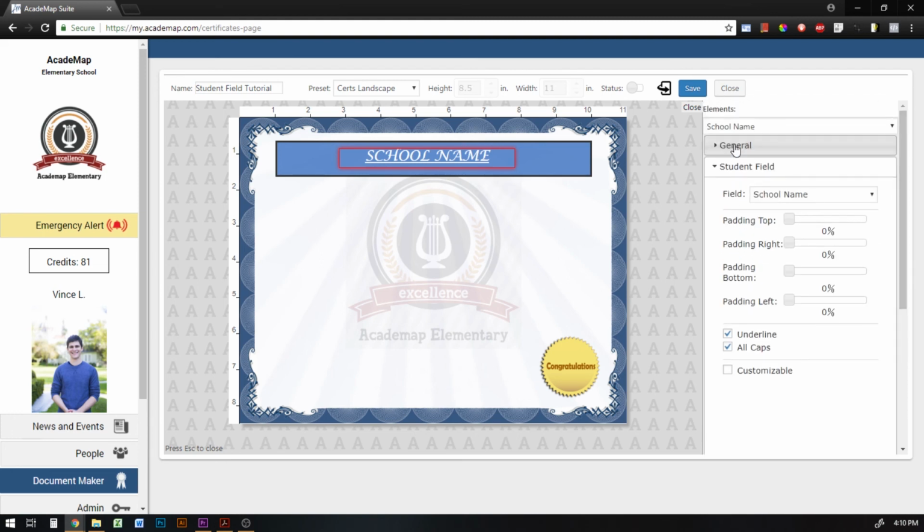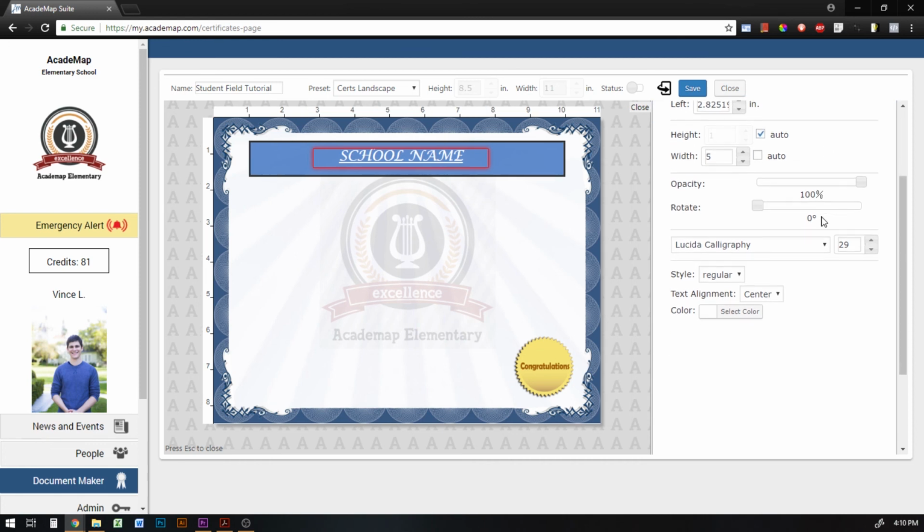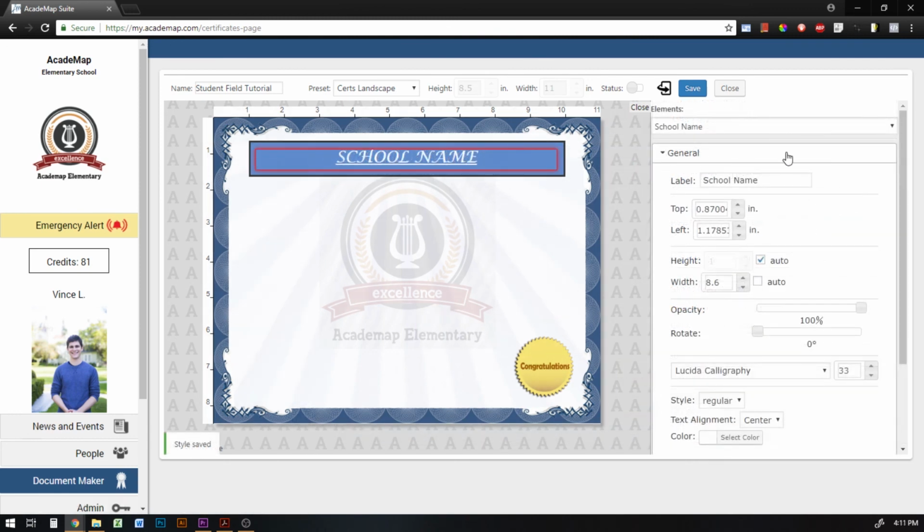And I'm going to go ahead and make this just a little bit bigger. So I'm going to go back into my general settings and increase the size of the text. And I'm probably going to increase the width too to take up the full width of the box that I'm putting it in. Now that my text is set the way I want it, I'm going to make sure that I save my changes.